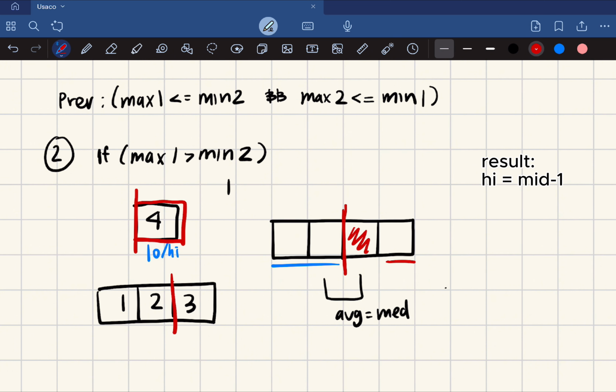Now, when we assign max1 to the smallest possible value, -1e6, and min1 to 4, then we assign max2 to 2 and min2 to 3, and we compare max1 with min2 and then max2 with min1. We realize that both conditions are satisfied, and now we can go ahead and return the median value by doing the maximum of the maximums plus the minimum of the minimums over 2.